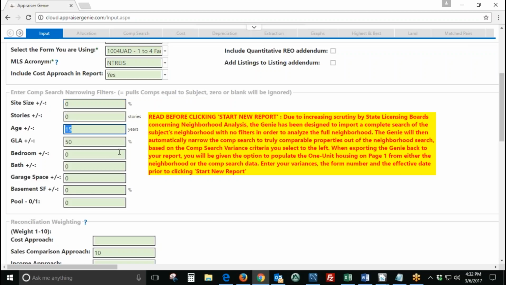So for example, age, I have 15 years. So all Genie is going to do is return comps that are within 15 years plus or minus the subject's age. If they don't meet the criteria, then you cannot select them for the report. Same thing with GLA. As you see here, it's a percentage. So I want my comps to be within 50% of my subject's GLA plus or minus. I don't really care about this criteria, so I left a 0 there, and we're just going to ignore everything else, but Genie will narrow by age and GLA.